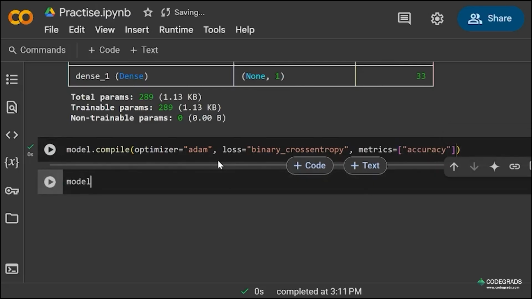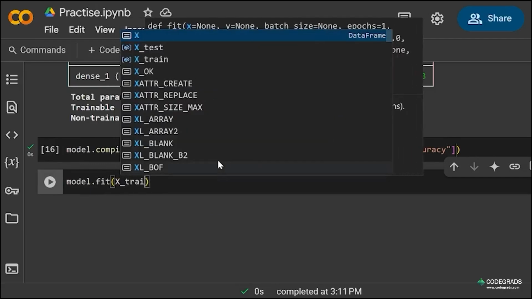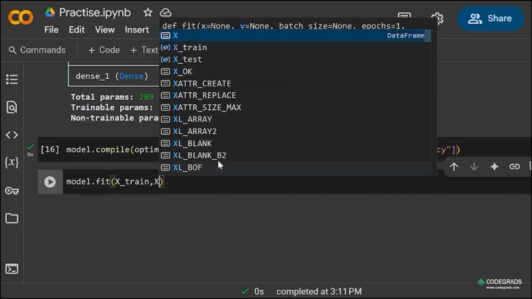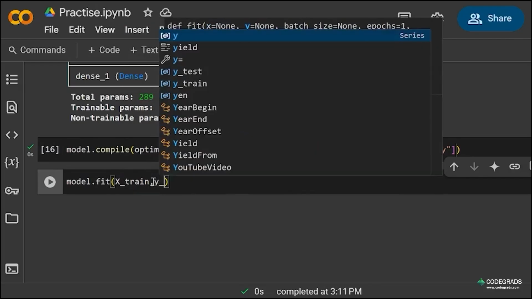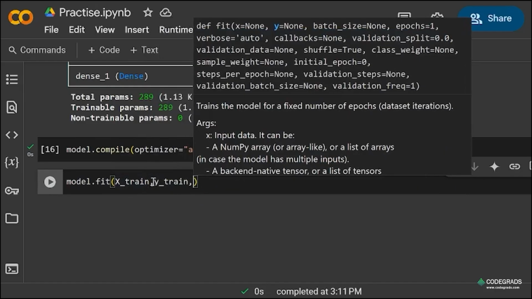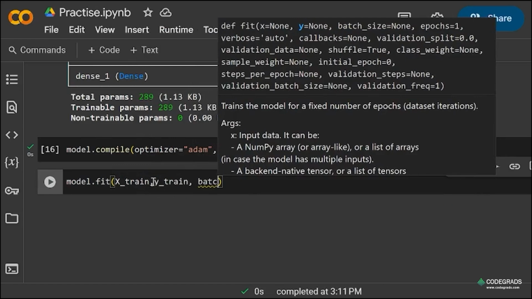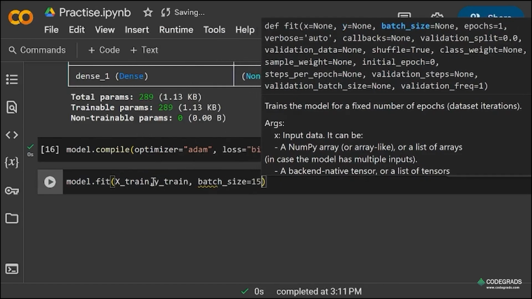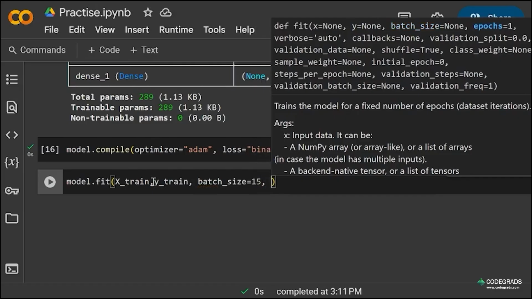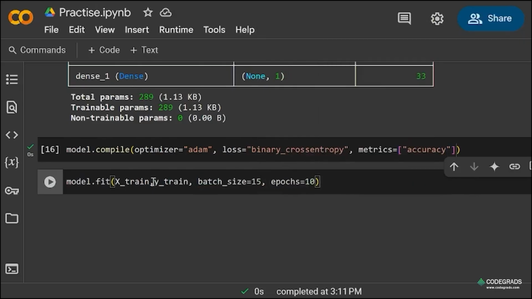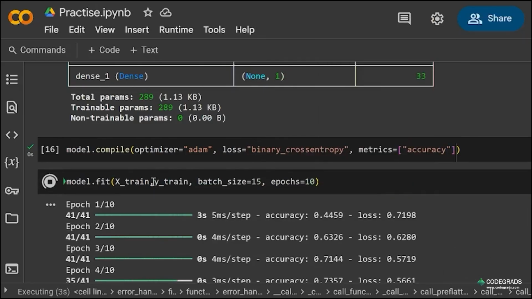Then we will fit our model. We'll pass our X train, Y train, then we will pass our batch size, let's set it at 15. And then for epochs, we'll pass 10. So it's now fitting our model.